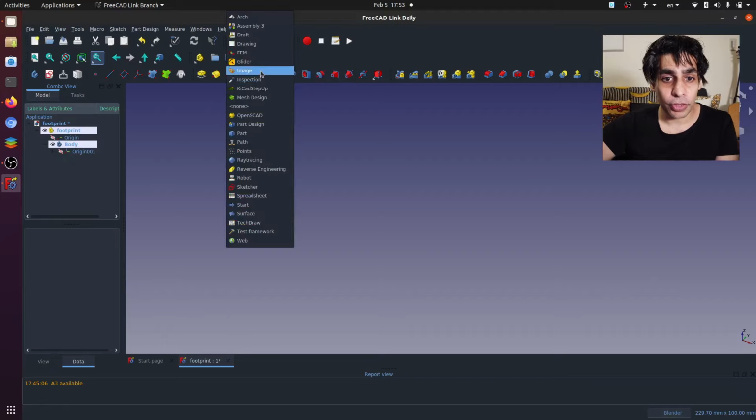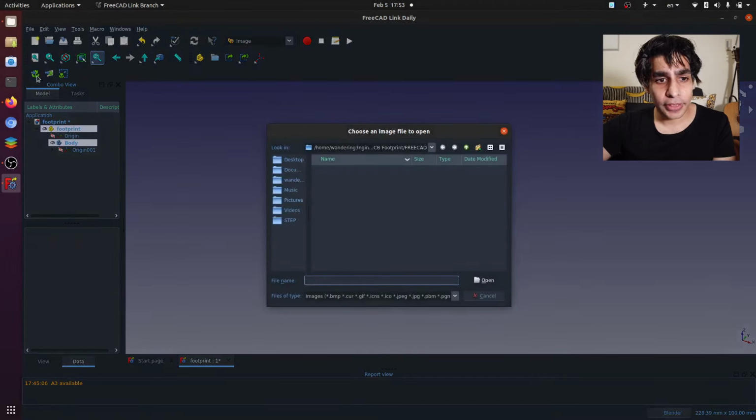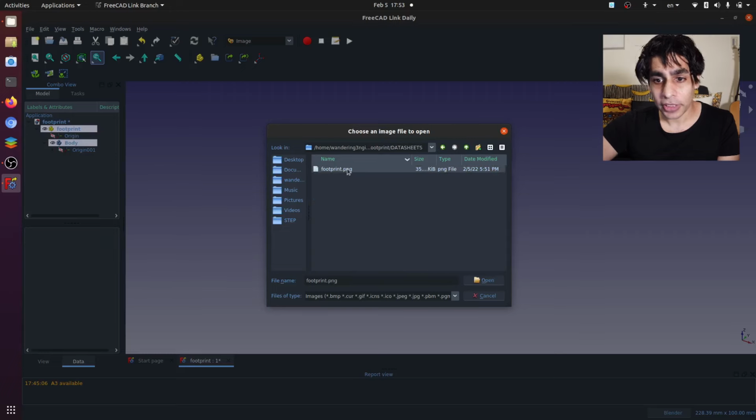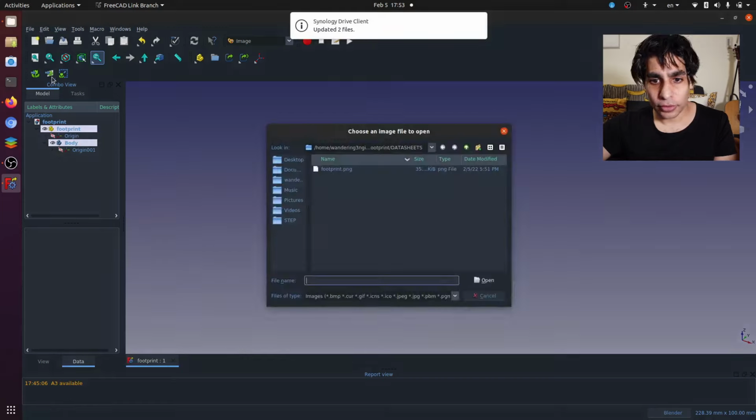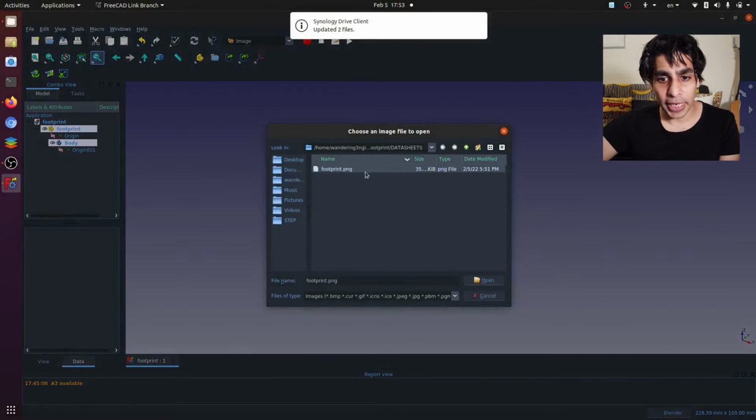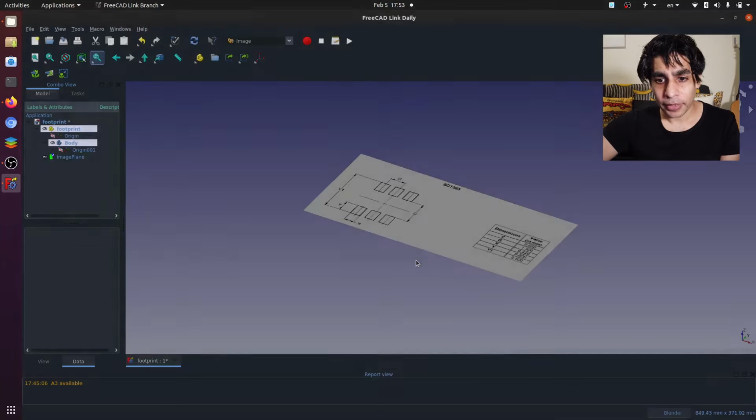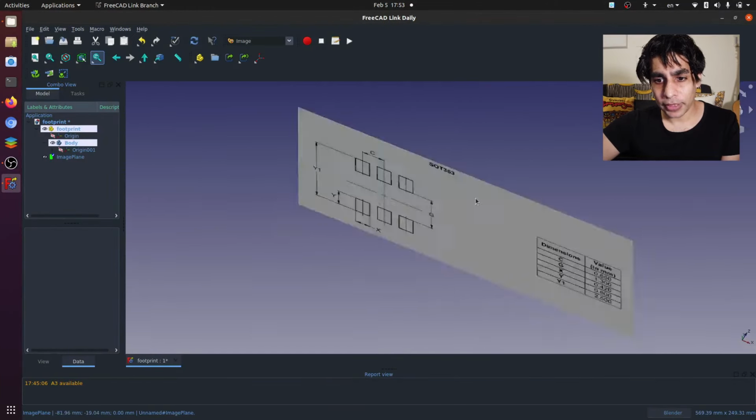We're going to use the image workbench. And in here, using this view tool, we can actually see what our screenshot looks like. Let's go to datasheets and footprint.png. Here's our screenshot. And let's do open an image plane. And we're going to stick this on the XY plane and click OK. So there is our footprint. So we can rotate it and have a look at it.